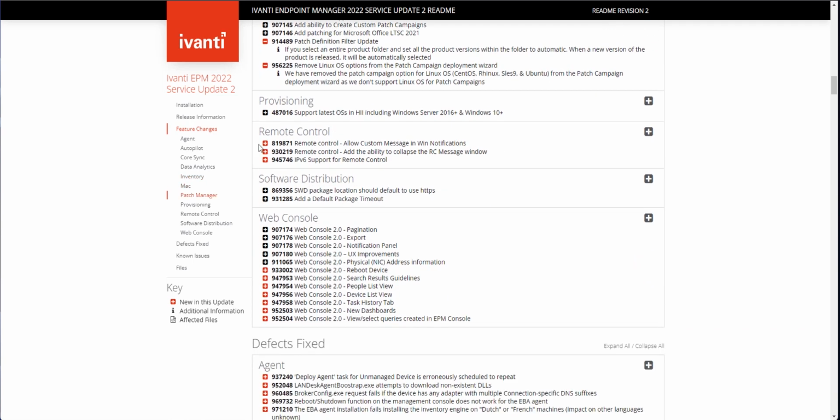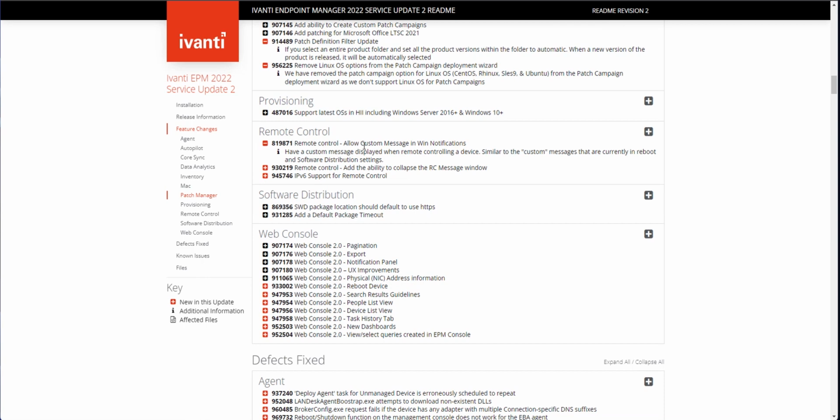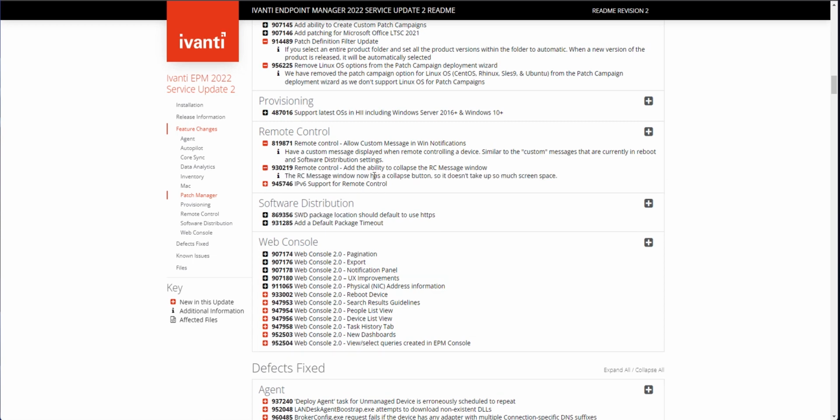Remote control, they made it so you can add a custom message. So this is bringing back a setting that we used to have in the old or the legacy remote control. Now we have the ability to display a custom message again.